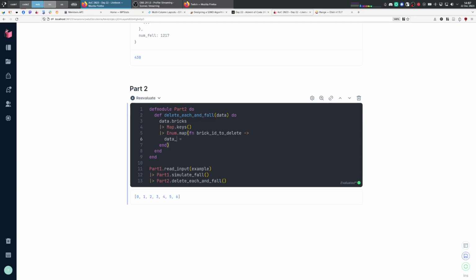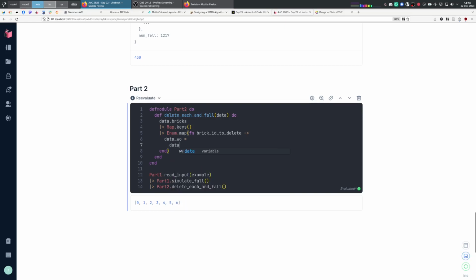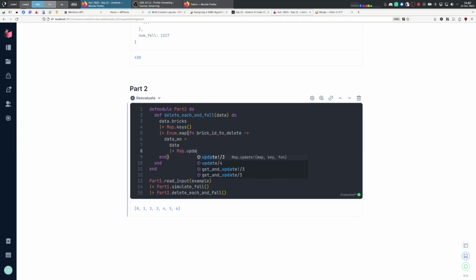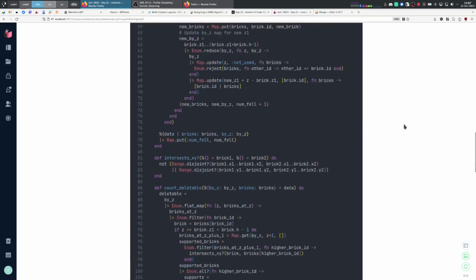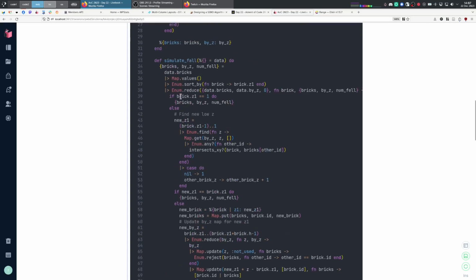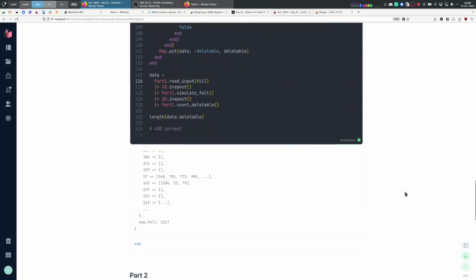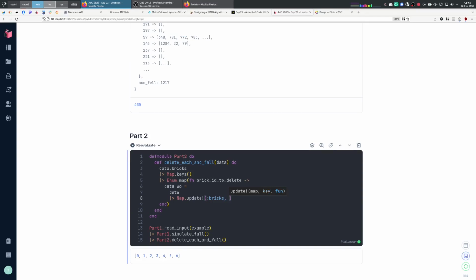Let's call it data without. How do we write this? We write this as data app.update exclamation mark. We are going to update first bricks. We don't need to update bricks, do we? We don't care about bricks at all because we run on ByZ. No, we are running on bricks. Update bricks as well. Okay, bricks.